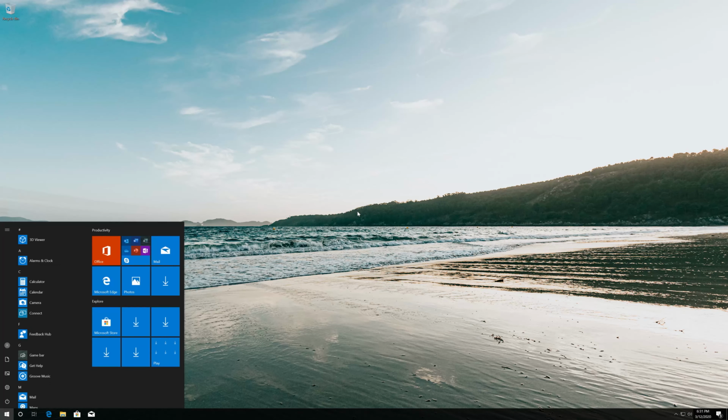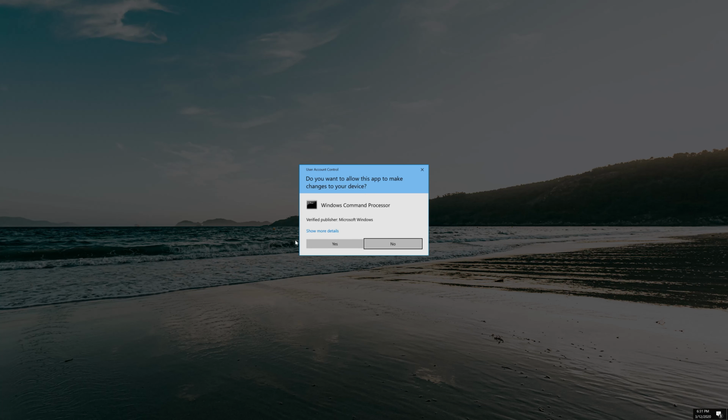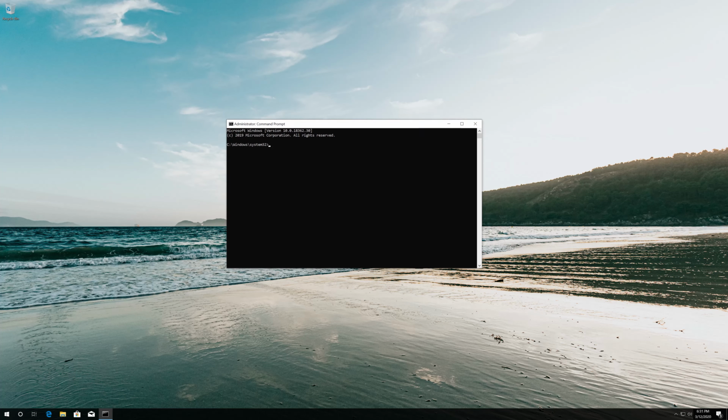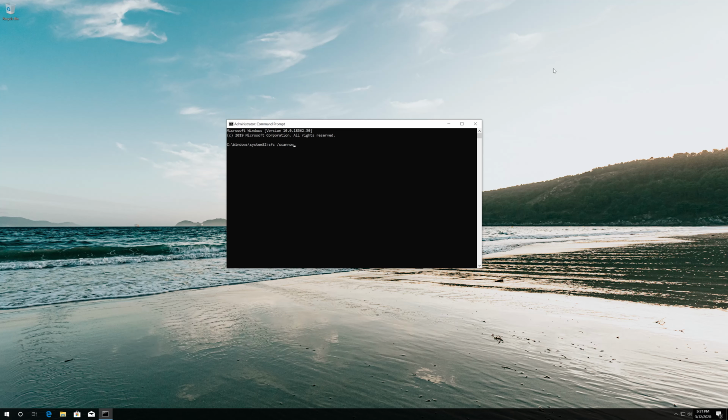First, open Start and type CMD. Right-click Command Prompt and select Run as Administrator. Press Yes. Type SFC /scannow. Press Enter. Wait for Windows to be repaired.